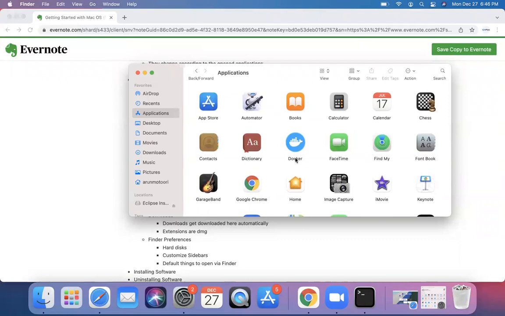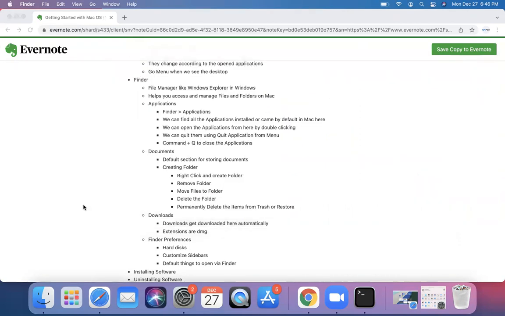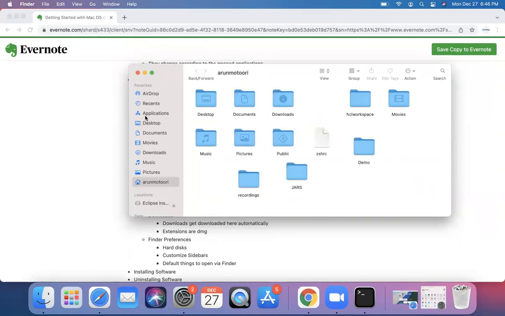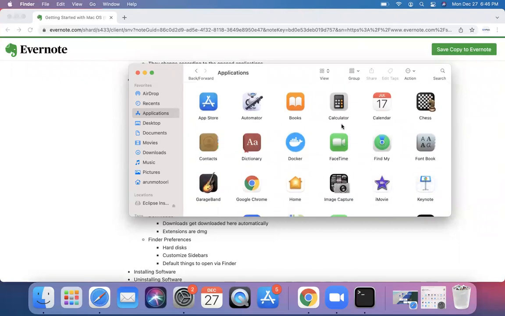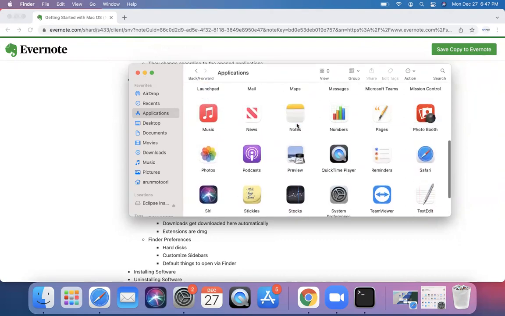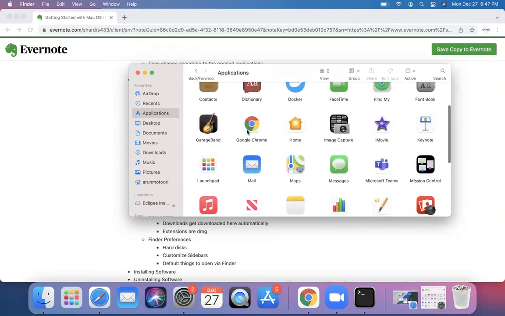If you want to check what software is installed on your Mac machine, click on Finder and go to Applications. In Applications, you will see all the applications that are installed on your Mac. If you uninstall something, it will go away from Applications. You see, I installed the Chrome browser, so it's there.